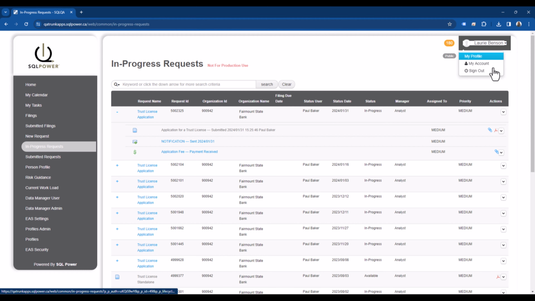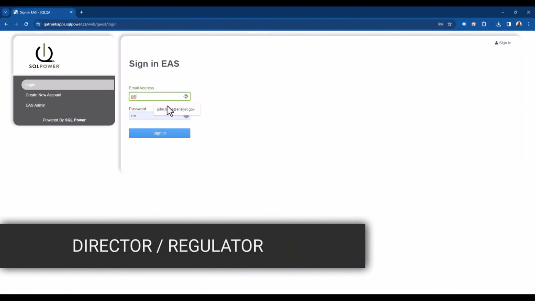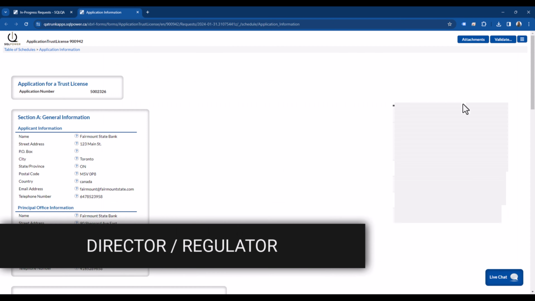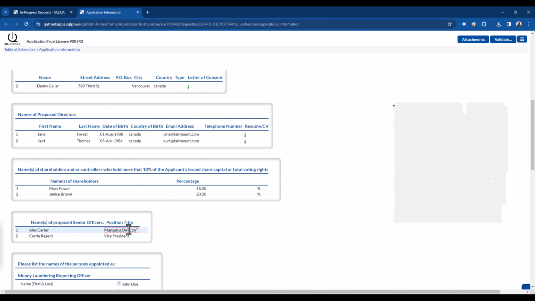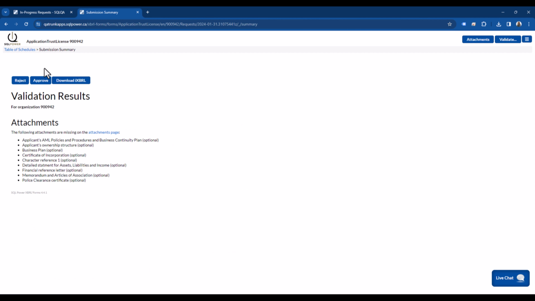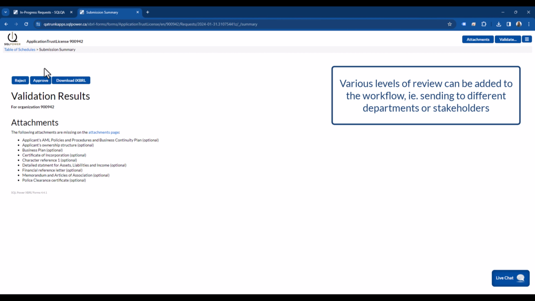After logging in as a director and navigating back to the In Progress Request tab, we will proceed to review the application once more. Assuming all the information is correct, the director will act on a manual decision to approve or reject this application. However, other options can be added, including partial approval or conditional approval. In addition, various levels of review can also be added to this workflow before reaching this decision-making step.